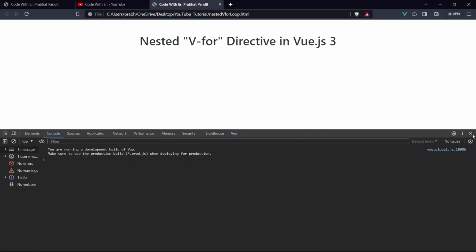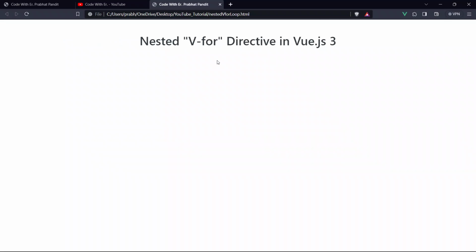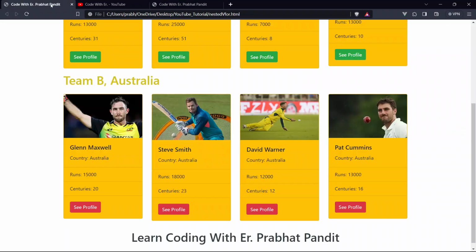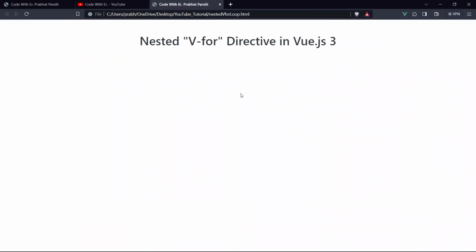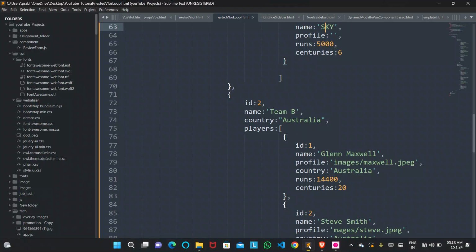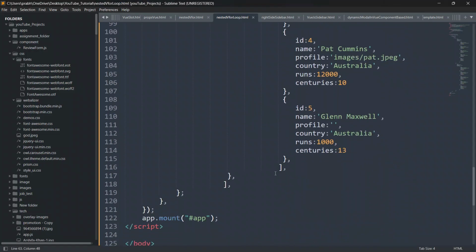Okay guys, now we will loop through this array, and we will show each and everything like this here in our code. We will loop through it using the nested for loop. So now just be here and watch the video patiently.